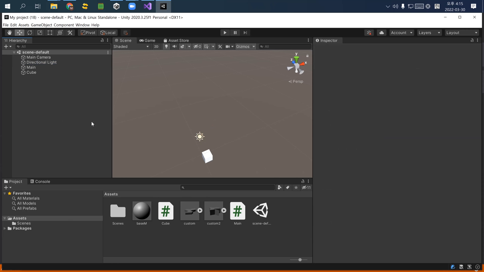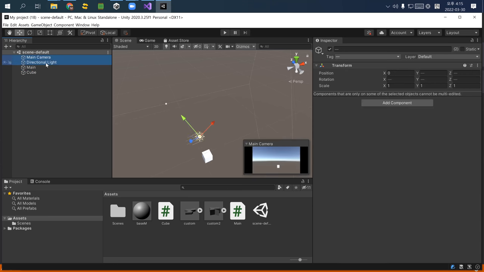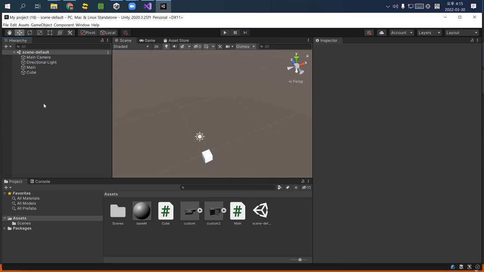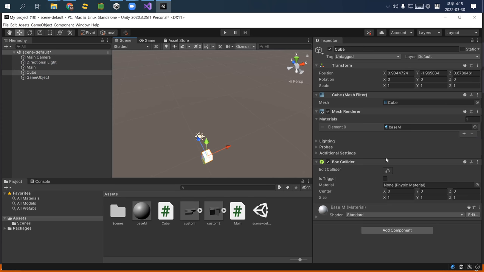Okay, then let's start. When you begin something, you have only a main camera and a directional light. So if you want to add code, you need an asset. But for this asset, you can simply use an empty asset. An empty asset has nothing in it, only the basic components: position, rotation, scale, that's it. But since it is empty, nothing will be shown.